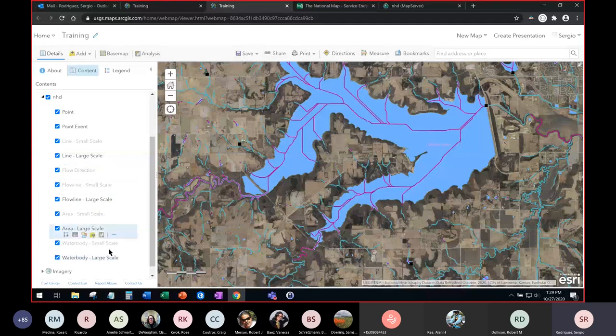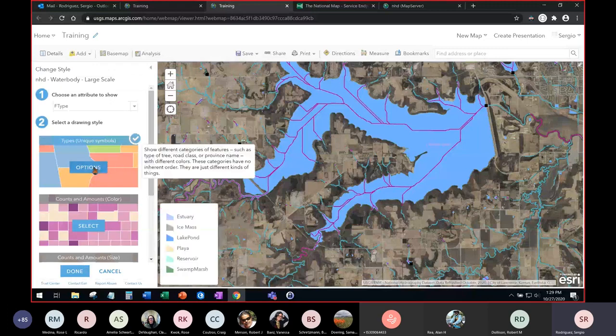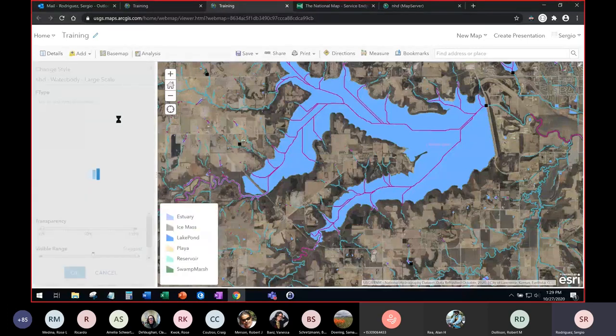And another thing you can also do is change the symbology. So here I'll just click on change symbology. I'll go to options. And once this loads, I will be able to modify any of these shades that I would like. For example, since this is imagery, I would most likely just want the outline of the lake here. Let's see if it will load.